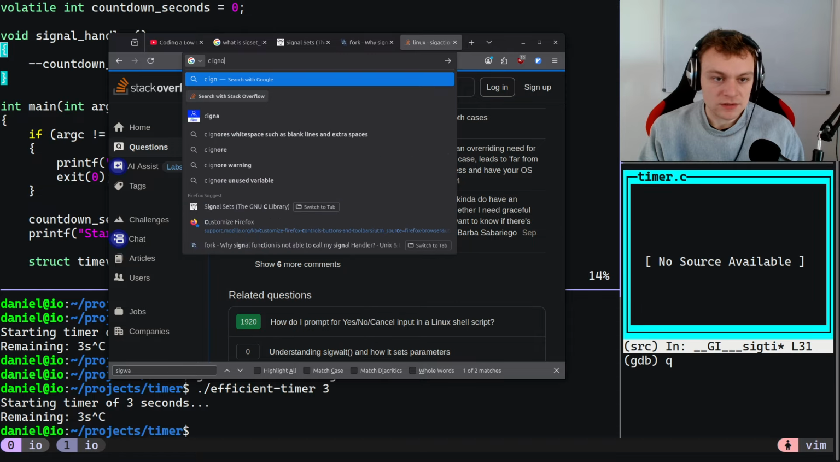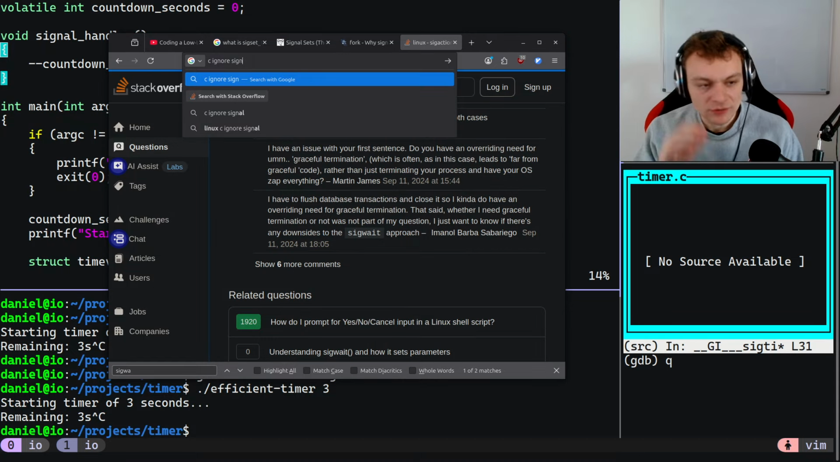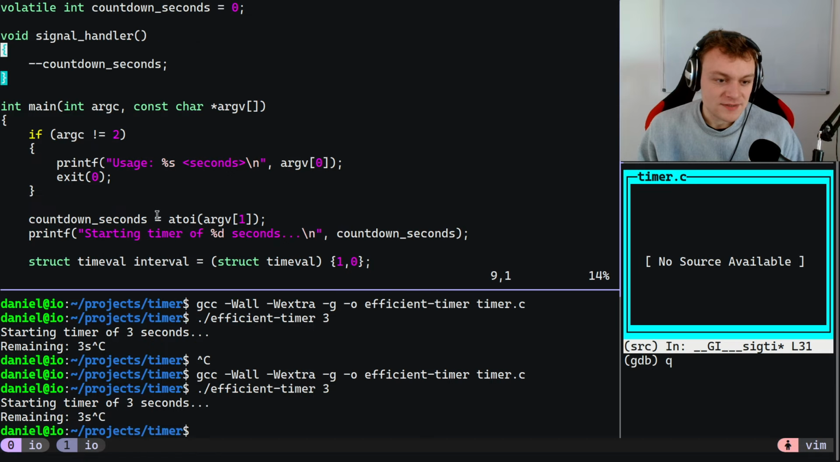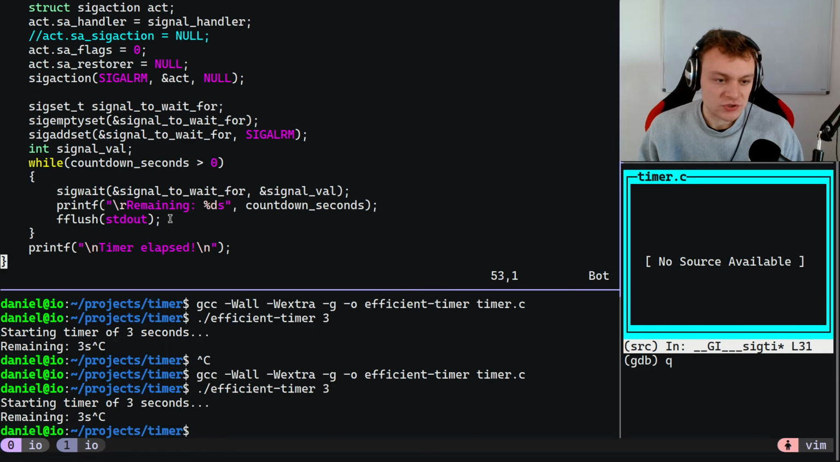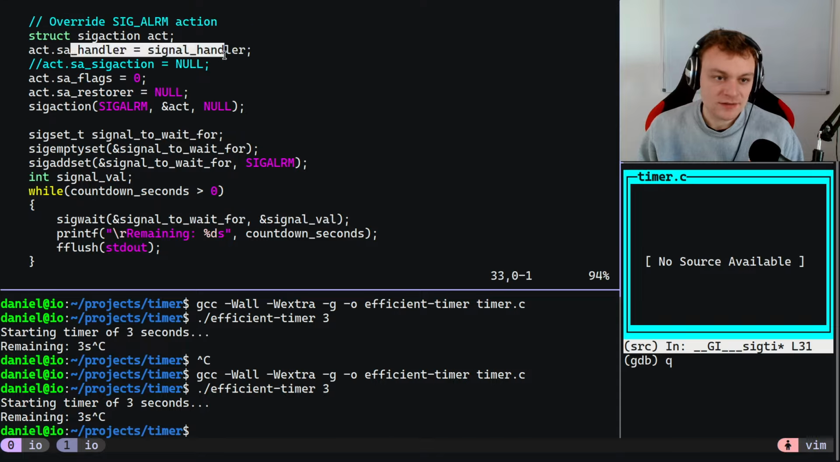Ignore signal? No, but we can't ignore the signal. Somehow the actions are contradictory. Sigwait waits for a signal, and I think the signal handler somehow captures that signal.